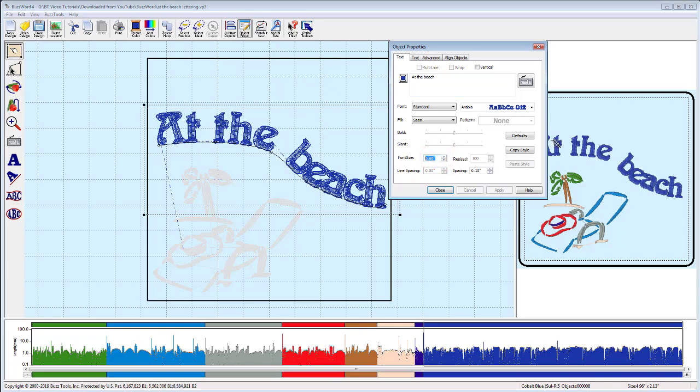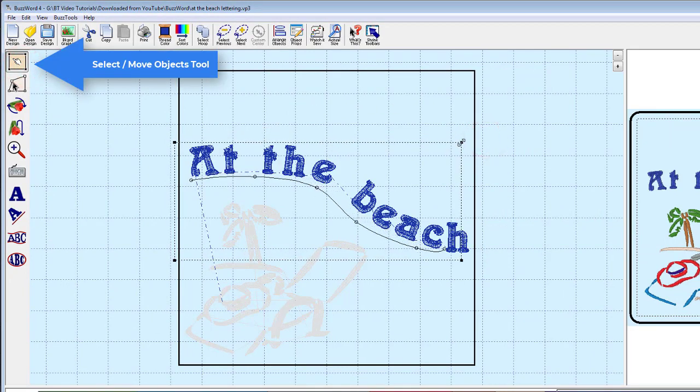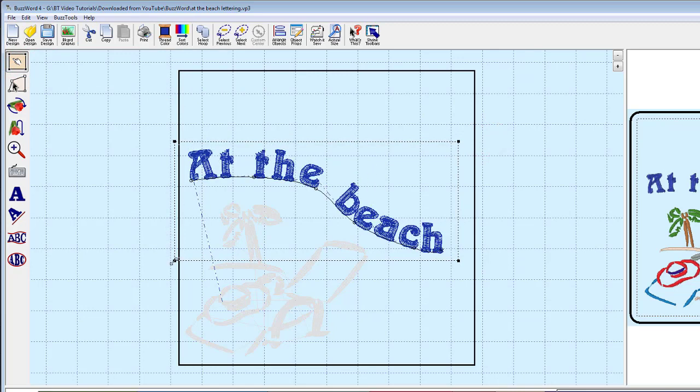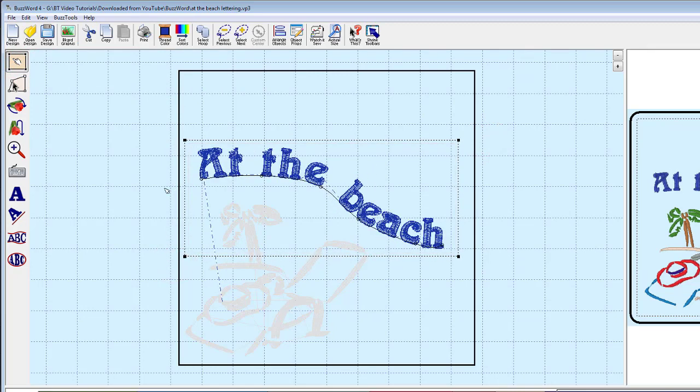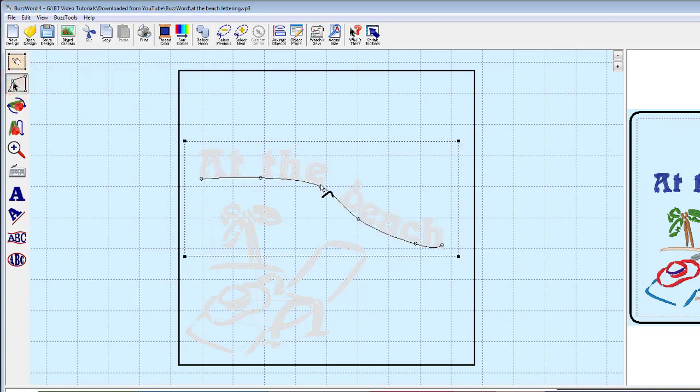There are two ways you can change the shape of the path you've entered. Click on the Select Move Objects tool and adjust the overall size of the path by dragging a corner of the displayed object. To edit the individual nodes, first click on the Edit Object Shape tool. You can now move, add, or delete the individual nodes along the path.